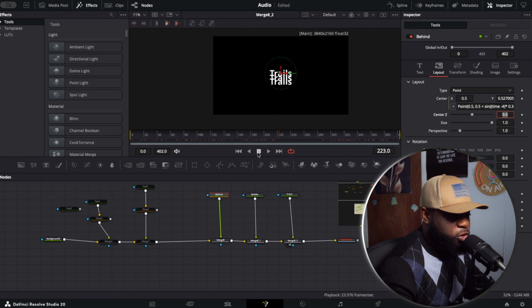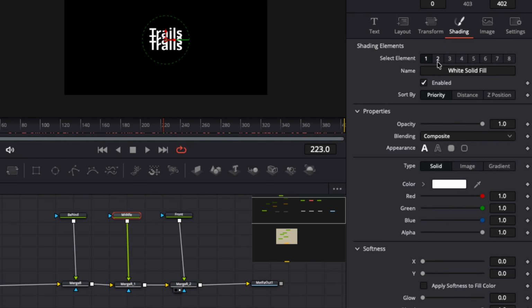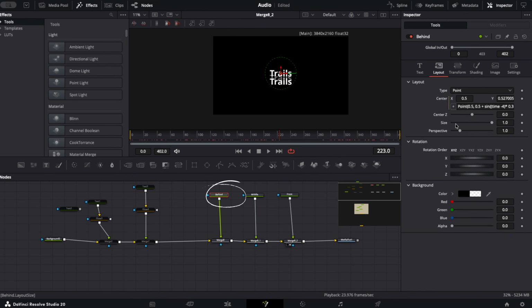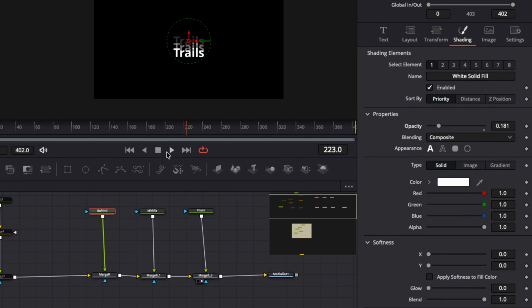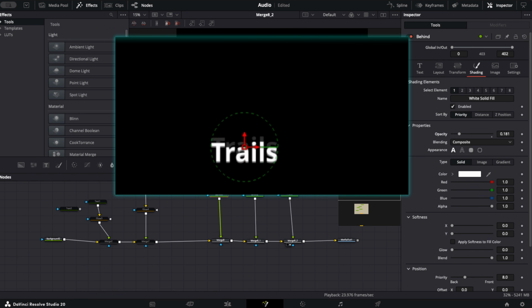We could head to the opacity for the middle one. Okay, we go to shading, hit opacity. We could lower the opacity to maybe 45. Then to the behind one, hit opacity, reduce opacity to something very, very small. Okay, so it's looking a little better. However, we could make it even better.